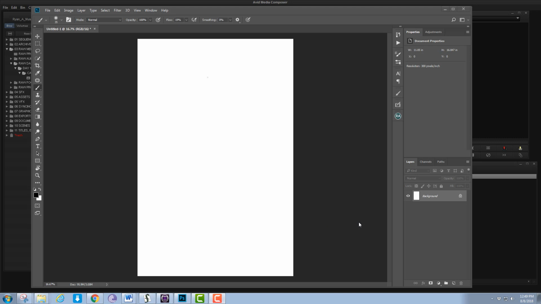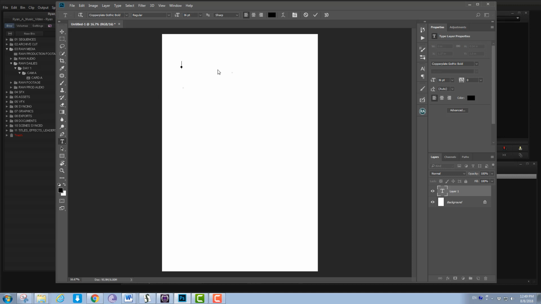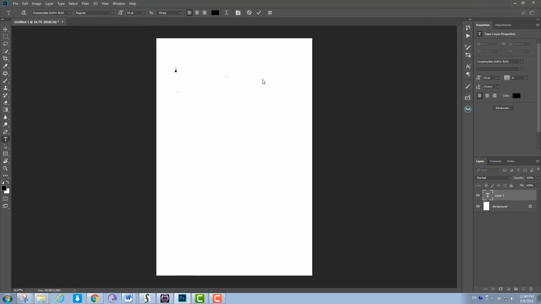Okay, so I talked a little bit about importing last time, but now we're going to talk about linking, consolidating, and transcoding. So first off, what we just did was an import. So I'm using Photoshop here just to demonstrate some stuff. Okay, so we have 3 ways of doing things. We have linking, which is 1. We have 2, which is transcoding. And we have 3, which is consolidating.